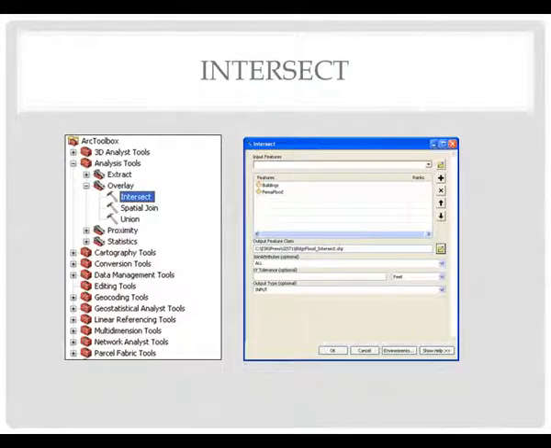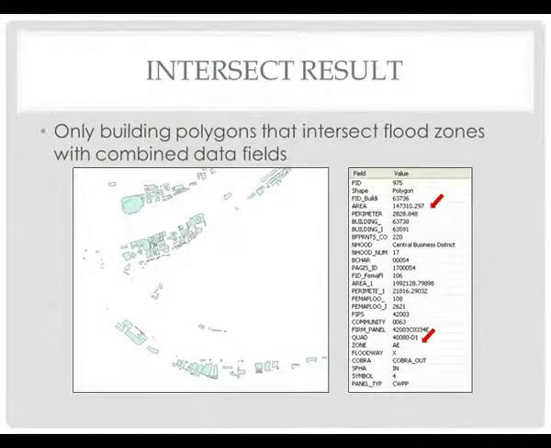Intersect is under Overlay, which is inside Analysis Tools. Your input features would include buildings and the FEMA flood layer. You create a new output feature class, and you're joining all the attributes together. And so the intersect result is that only building polygons that intersect with flood zones are shown in this new shapefile or output, and then you have combined data fields as well. And that concludes the geoprocessing section.